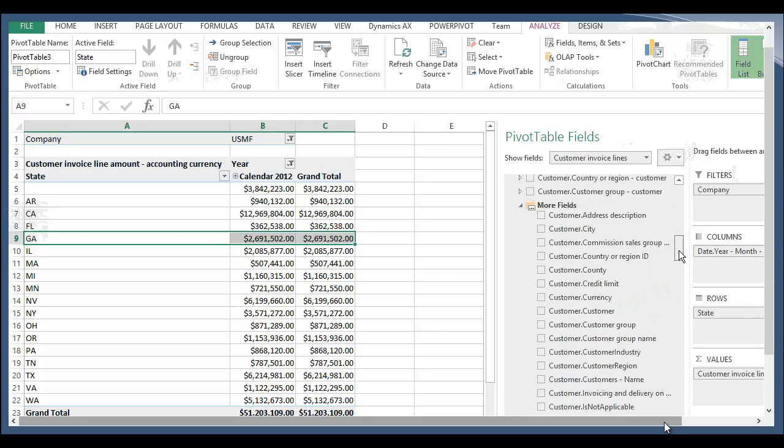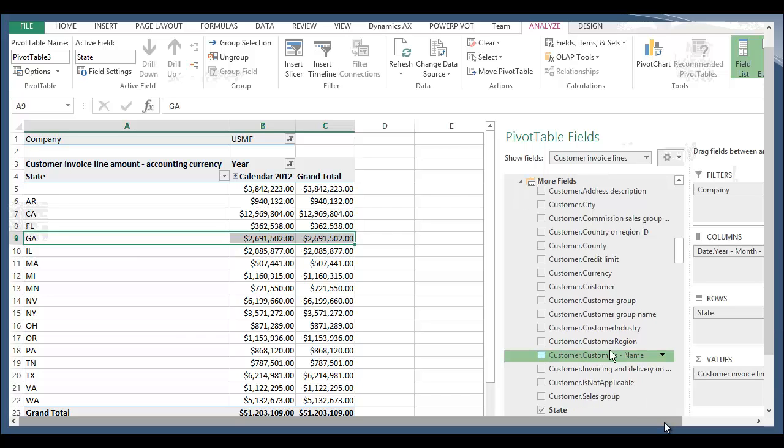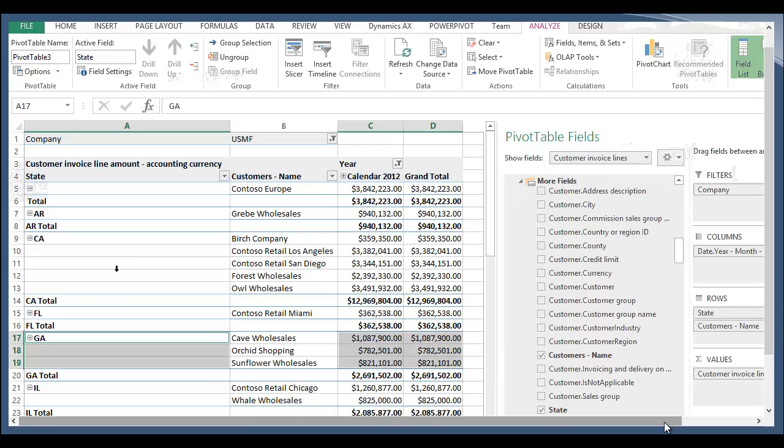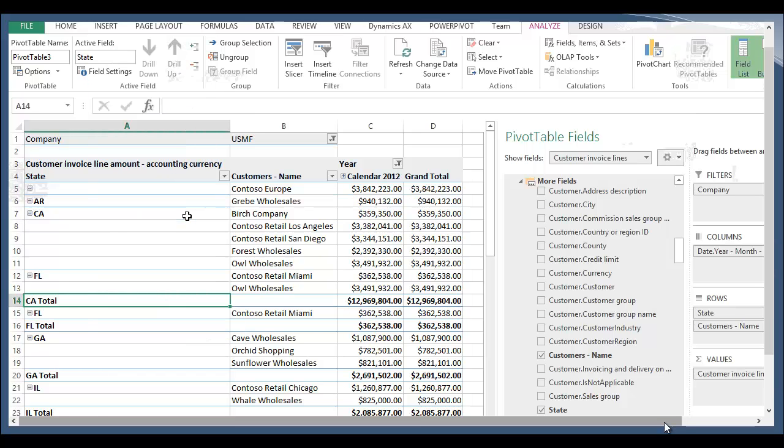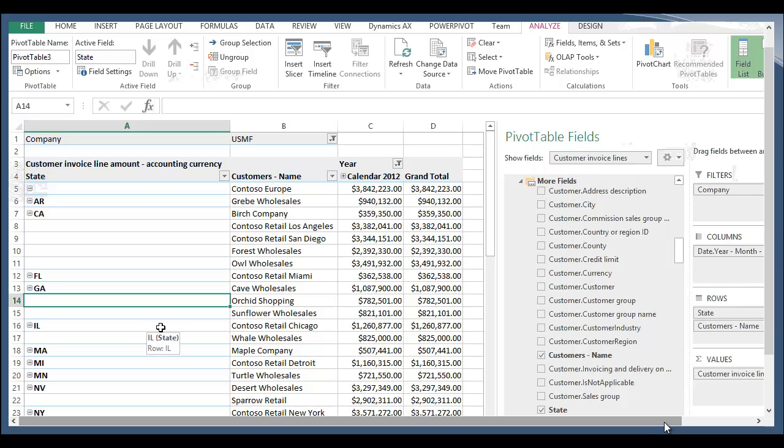So I'm also going to include in my report my customers. So I would really like to see my customer name. So if I include that, it's going to show in my tabular form still because I selected that design. So I can remove these totals by right-clicking and unchecking my subtotal state if I don't want to see those subtotals. If the subtotals are important, I can leave them in my report.